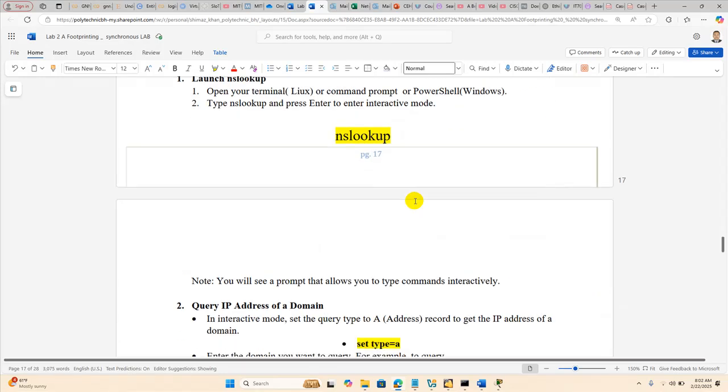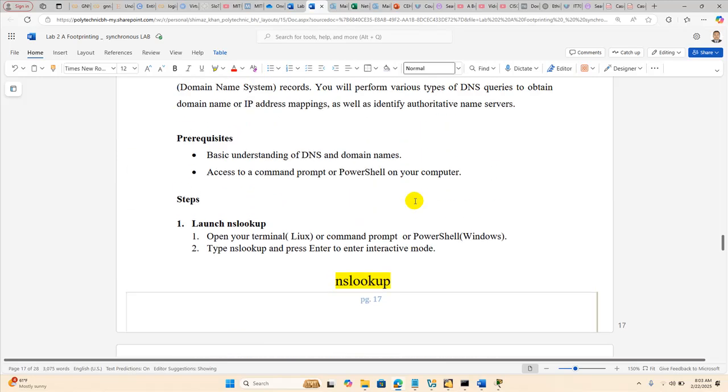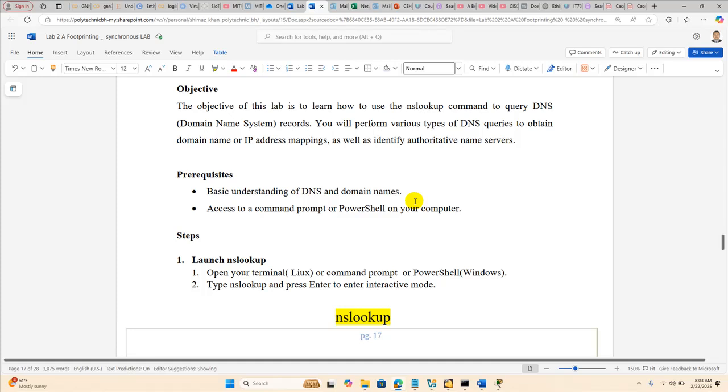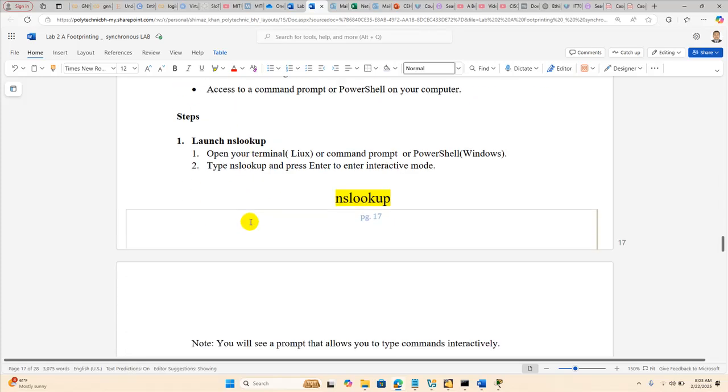Okay, now we are going into the NS lookup. The NS lookup command is to query the DNS domain name records. You will perform various types of DNS queries to obtain domain name or IP address mapping. So you know what the DNS is, right? It translates the domain name to IP. Also, it does the IP to domain translation.